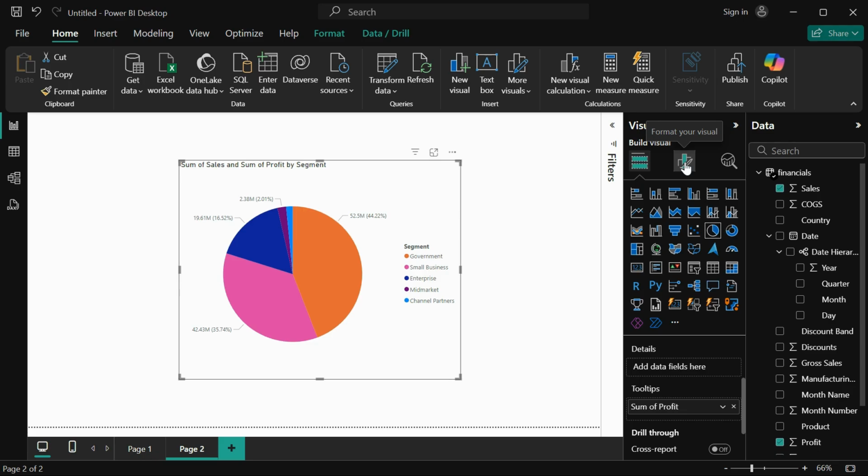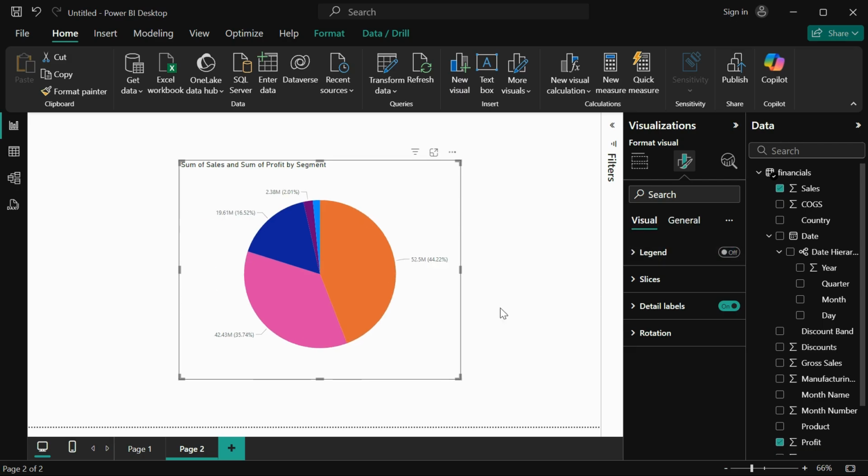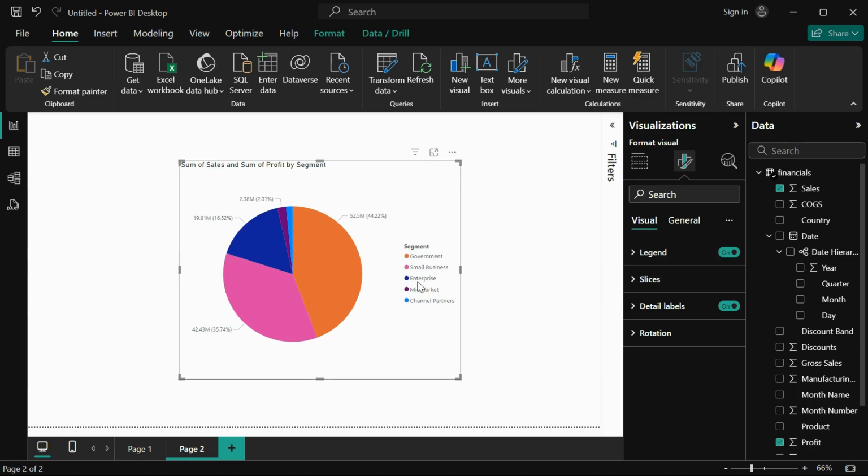If you go to the format your visual section, you will see the formatting options here. We can format it. If you turn off the legends, then the area that was showing the color indication has disappeared. If you turn it on, then these color indications will be visible. So these color indications are the legends.